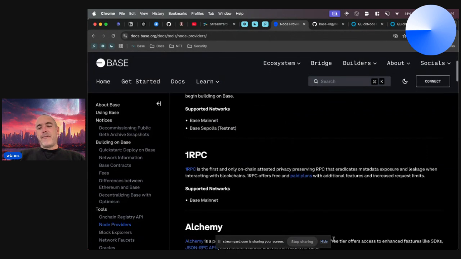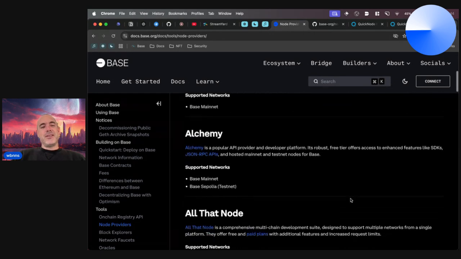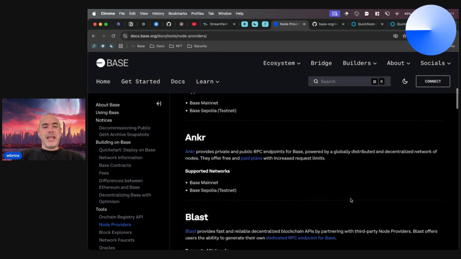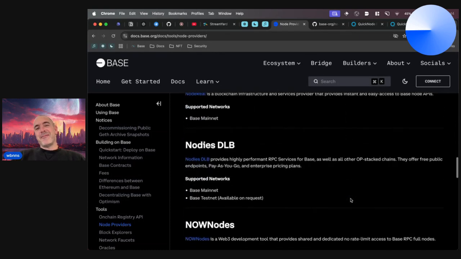A lot of these have different free options, so you don't even have to pay anything to get started if you want to interact with the network. You can just pick one of these. There's a whole bunch of really well-known names in here. I'm just going to keep scrolling. That's how many there are.